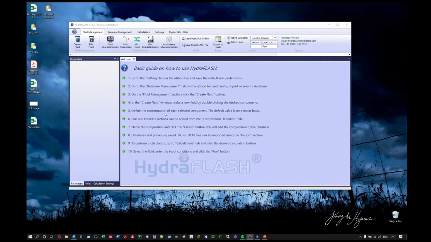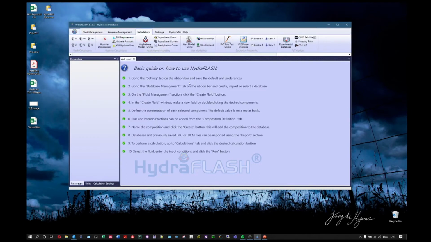Okay, so we have talked about the hydrate calculation modules in HydraFLASH. Now I'm going to show you how you can actually work with these features and perform hydrate modeling calculations: hydrate dissociation line, THI requirement, how to calculate the amount of hydrates, and the hydrate line predictions in the presence of KHI.